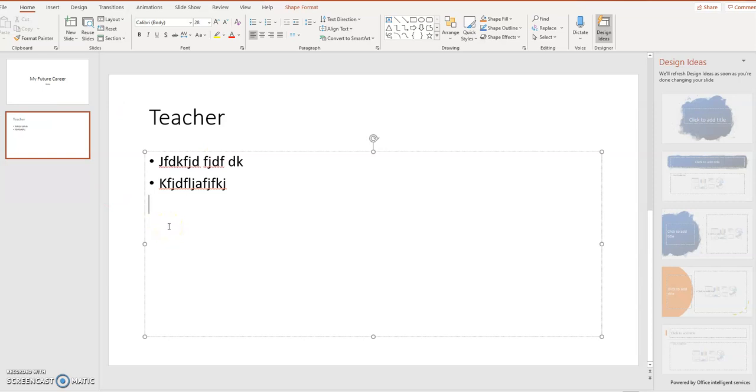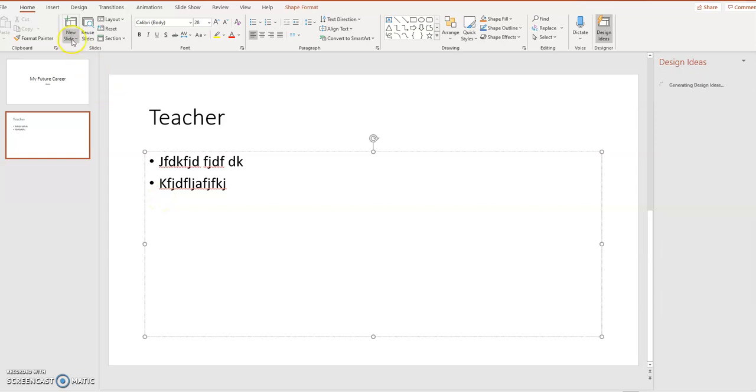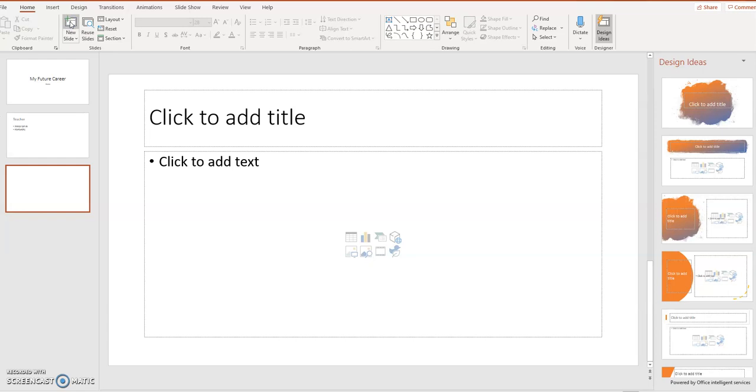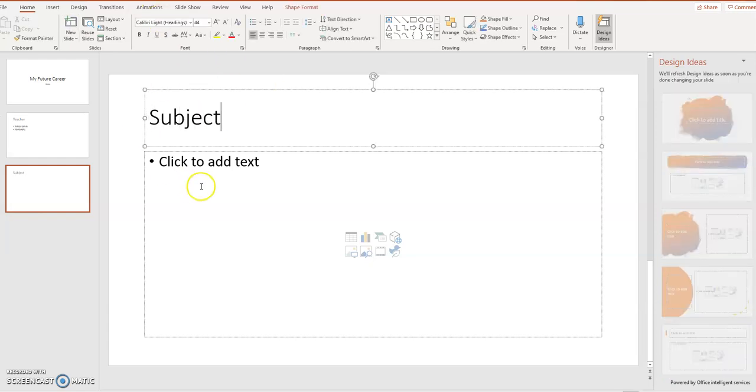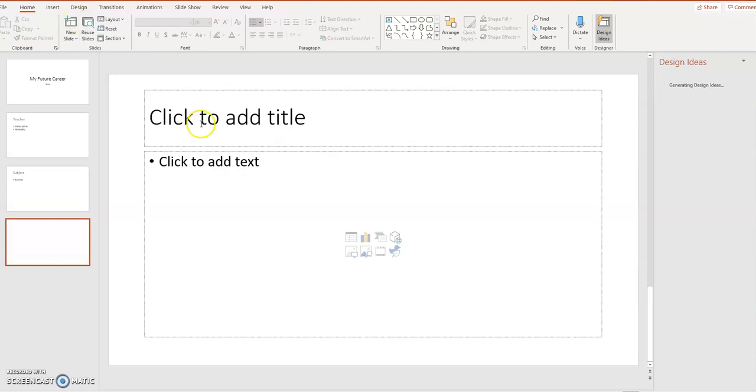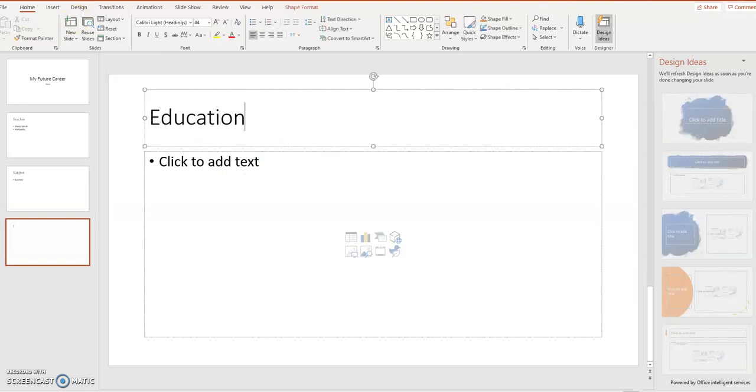Okay, I want to create another blank slide. Now this time, since I've already chosen the background, I can just go up to the new slide button and click on the top part of it, and it gives me the same background. And now I'm going to type in the subject I want to teach. And now I want one more new slide. Okay, so now I have created 4 slides.